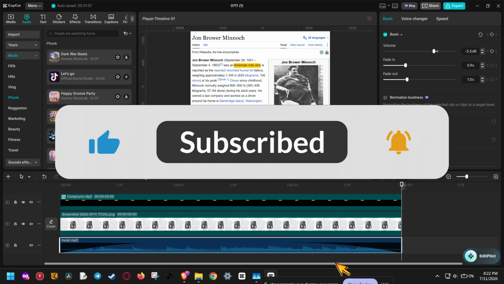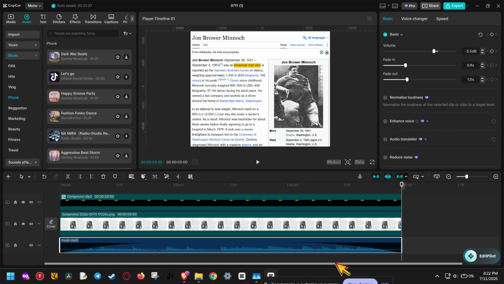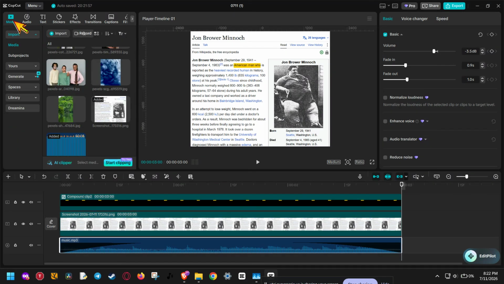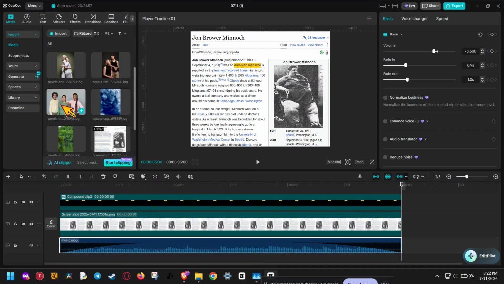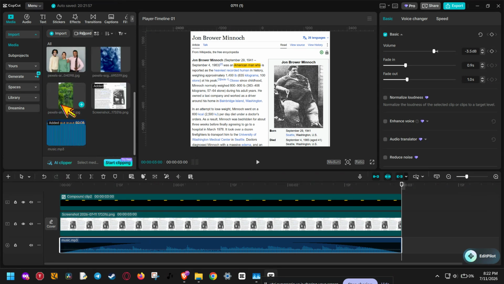Alright, let's get started. First, open your project in CapCut and move your timeline playhead to the exact frame you want to export. This part matters because whatever frame your playhead is sitting on is the frame CapCut will capture. If you need a little more precision, use the left and right arrow keys on your keyboard to move frame by frame until you land on the exact moment you want. That gives you much better control than dragging the playhead with your mouse.